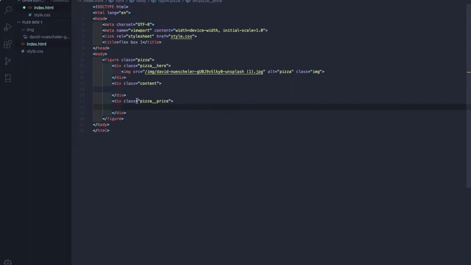Now inside this pizza contain, I won't start working on that one first, but let me just put in some content so that it is not going to show as empty inside this pizza price. I'm going to do a pizza price. Let me say it's $11. Actually, let me do euros because I'm in Europe. Okay, €11.99. So that is my price of the pizza.